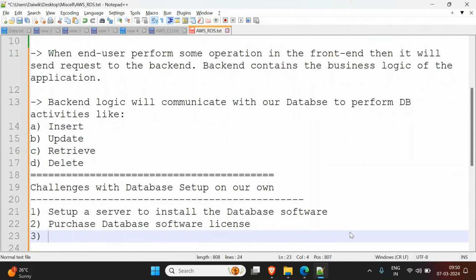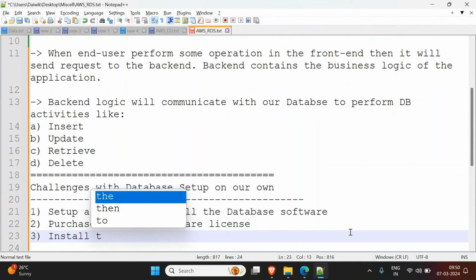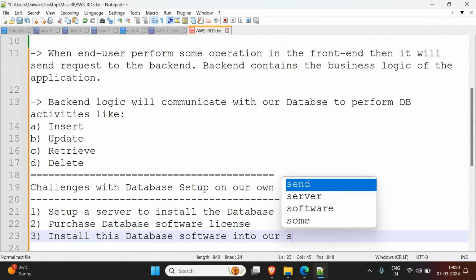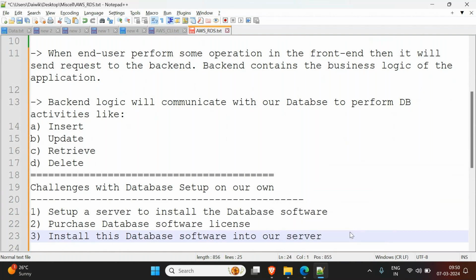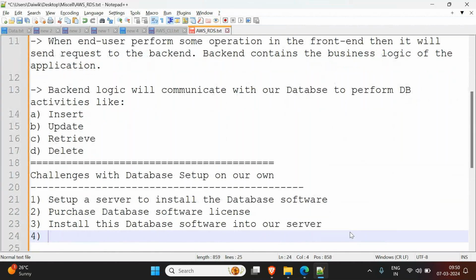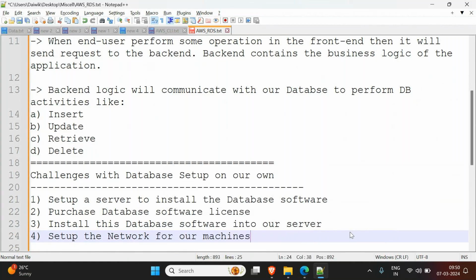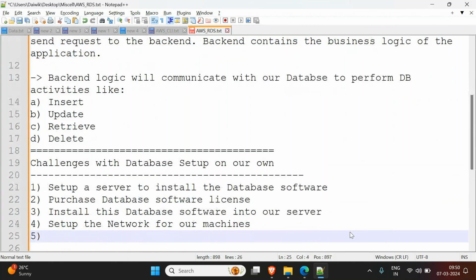Install this database software into our server. These things you already know, and you have to do what? Set up the network for our clients, for our machines. So a LAN setup should be made if you have multiple servers, and you have to use a LAN network so that your backend application can communicate with your server.